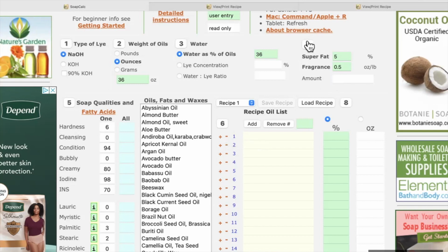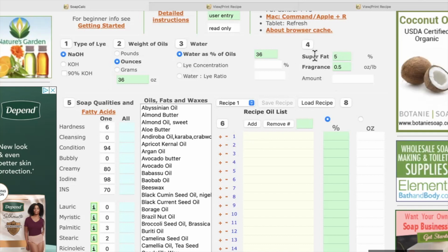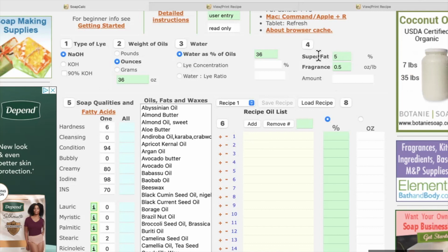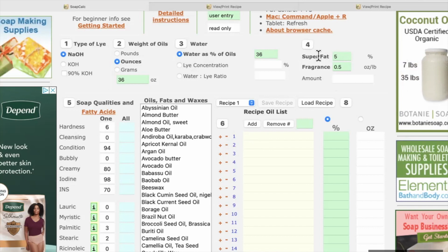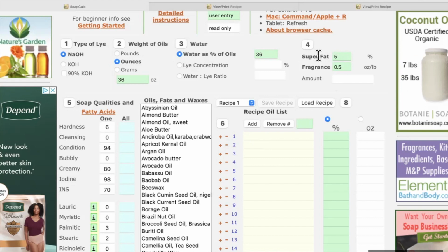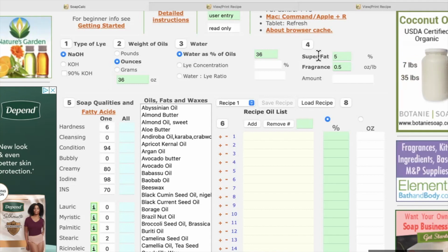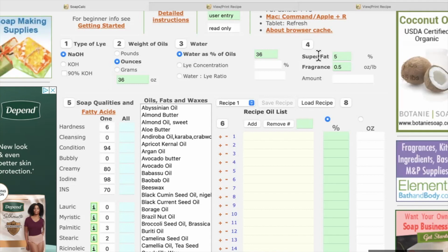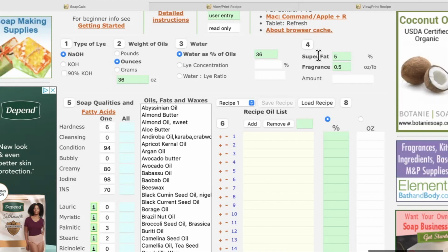Number 4 is your super fat. While this is your water discount, this is called a super fat, but it's actually a lye discount. A super fat is extra oil that you add to your bar that is not going to saponify. It's not going to turn into soap. We do this for 2 reasons. The first reason is to give you a bit of a buffer if there is any type of slight measuring error with your lye.